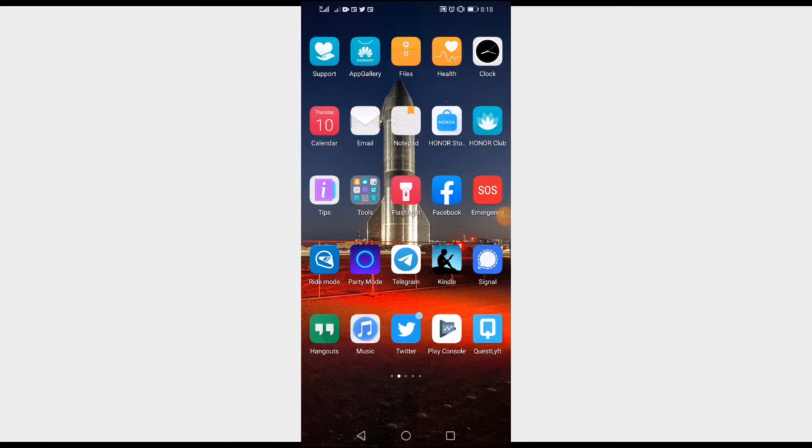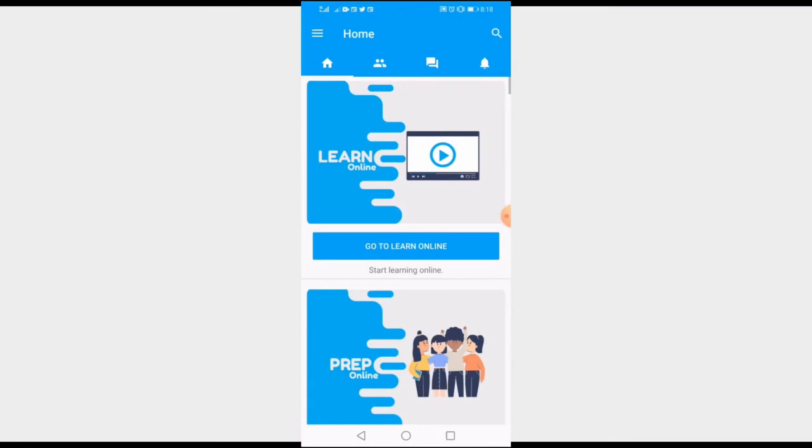Accessing lessons on QuestLyft is easy. All you have to do is open the app. When the app is open, you're presented with the home page, and on the home page you will see Learn Online and the button Go to Learn Online. You tap the button Go to Learn Online.